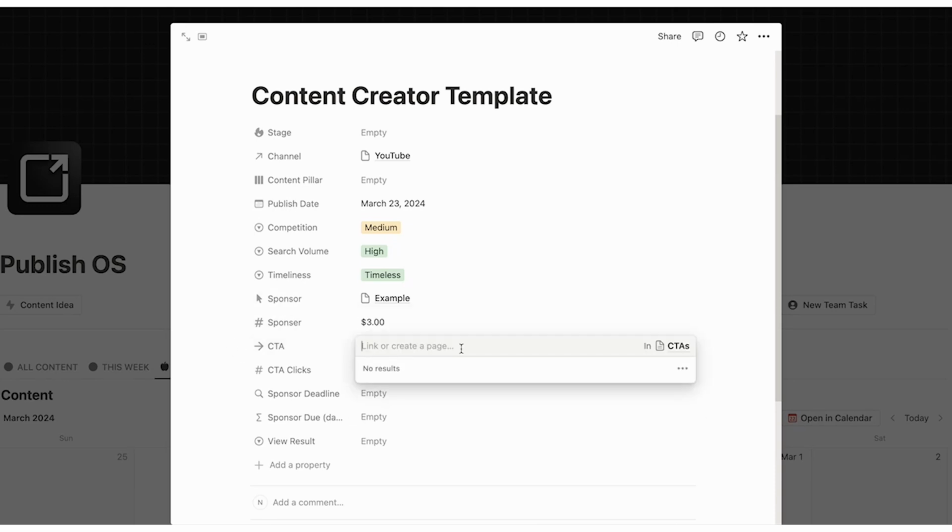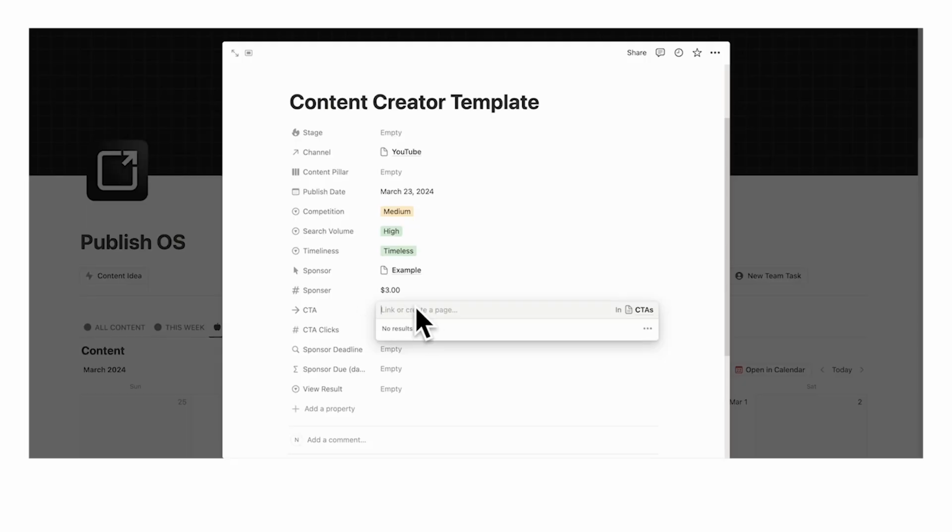Now, the CTA is for the entrepreneurs out there. If you are a person creating content and you're selling your own products, whether that's physical products, digital products, coaching, whatever it is, you basically want to know what is the CTA for my piece of content. Now, obviously, not every single piece of content you make will have a CTA. So in here, we can plan and select what is the CTA that I'm actually driving people to.